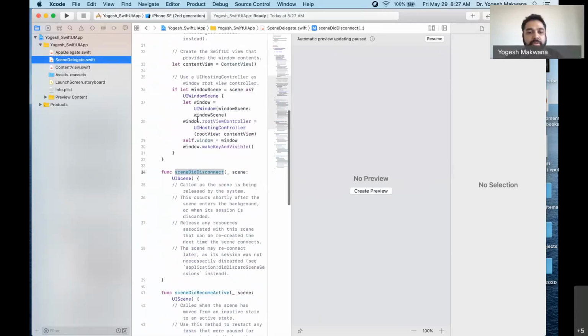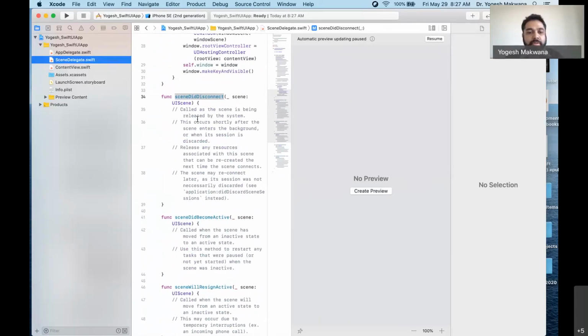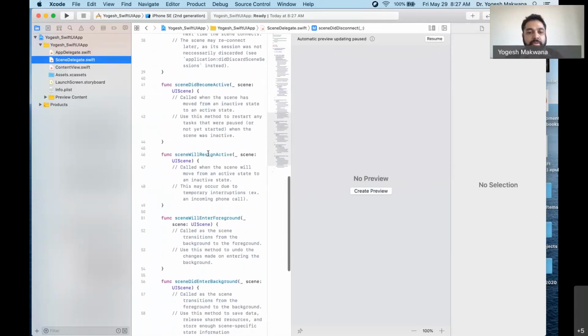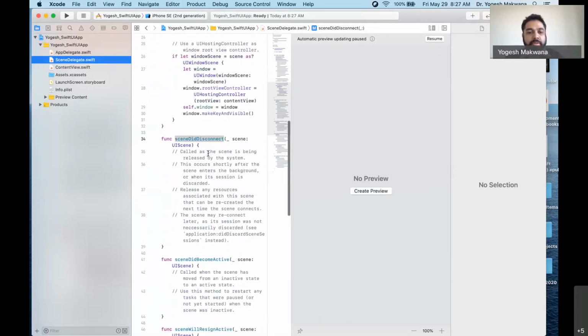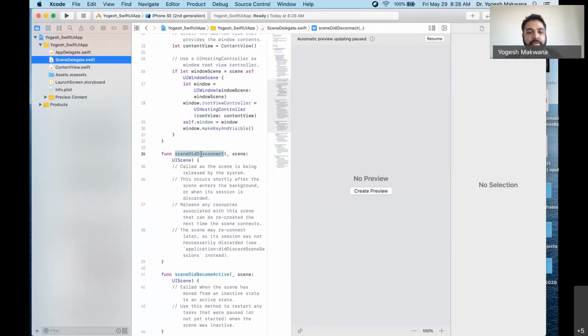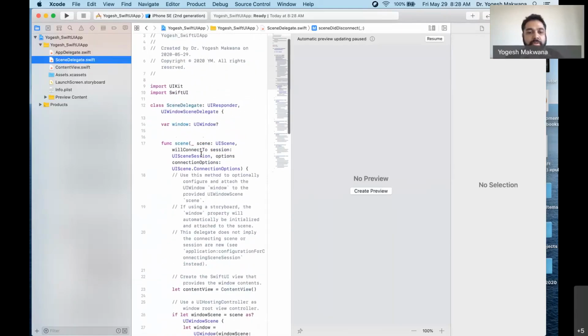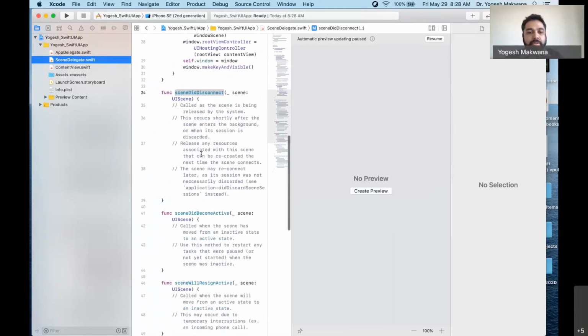For example, you have three windows open, you're editing three documents. You close one. It will receive an event in this delegate. So for example, when you close a window after it has closed, scene did disconnect. Maybe you need to clean up. While it is closing, you may receive another event, something that says, okay, it's about to close.